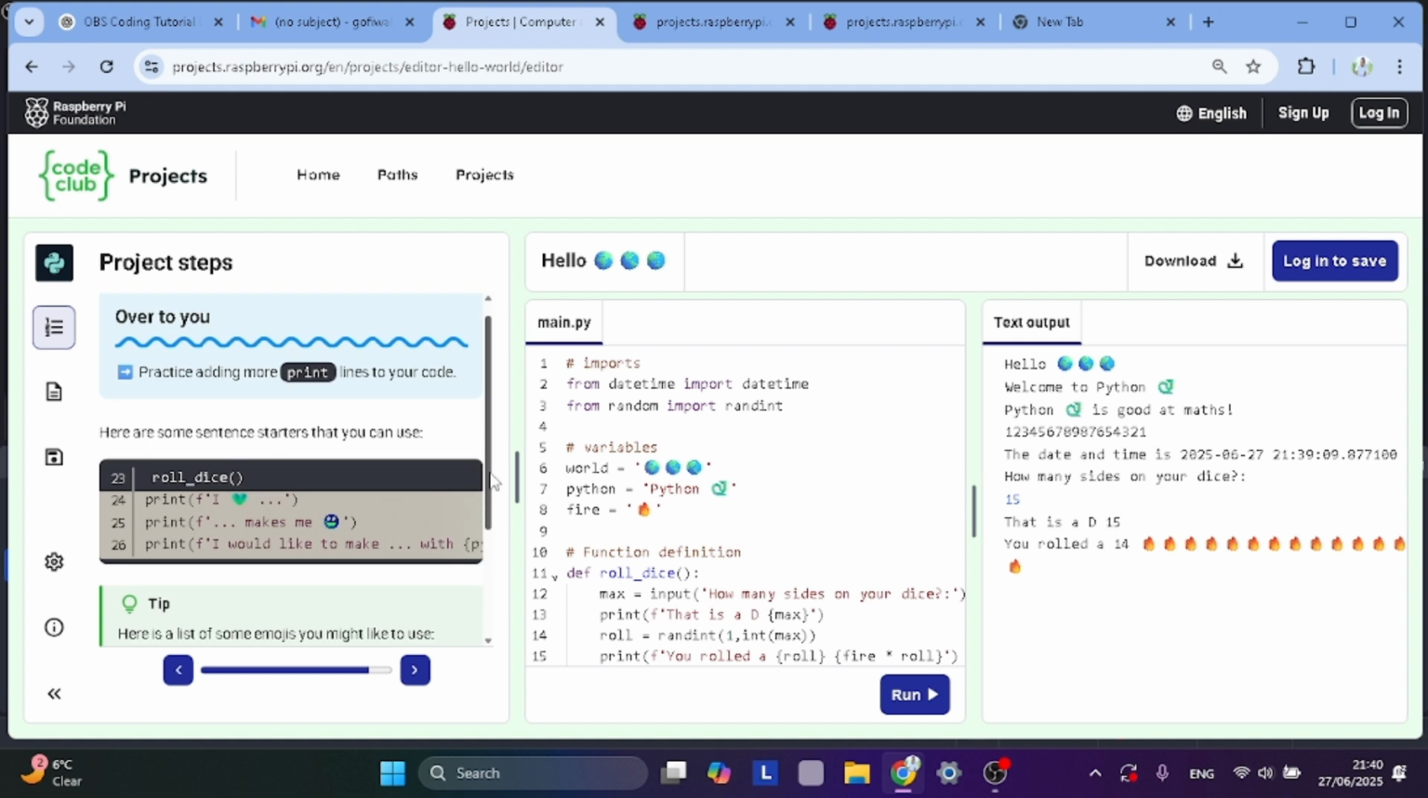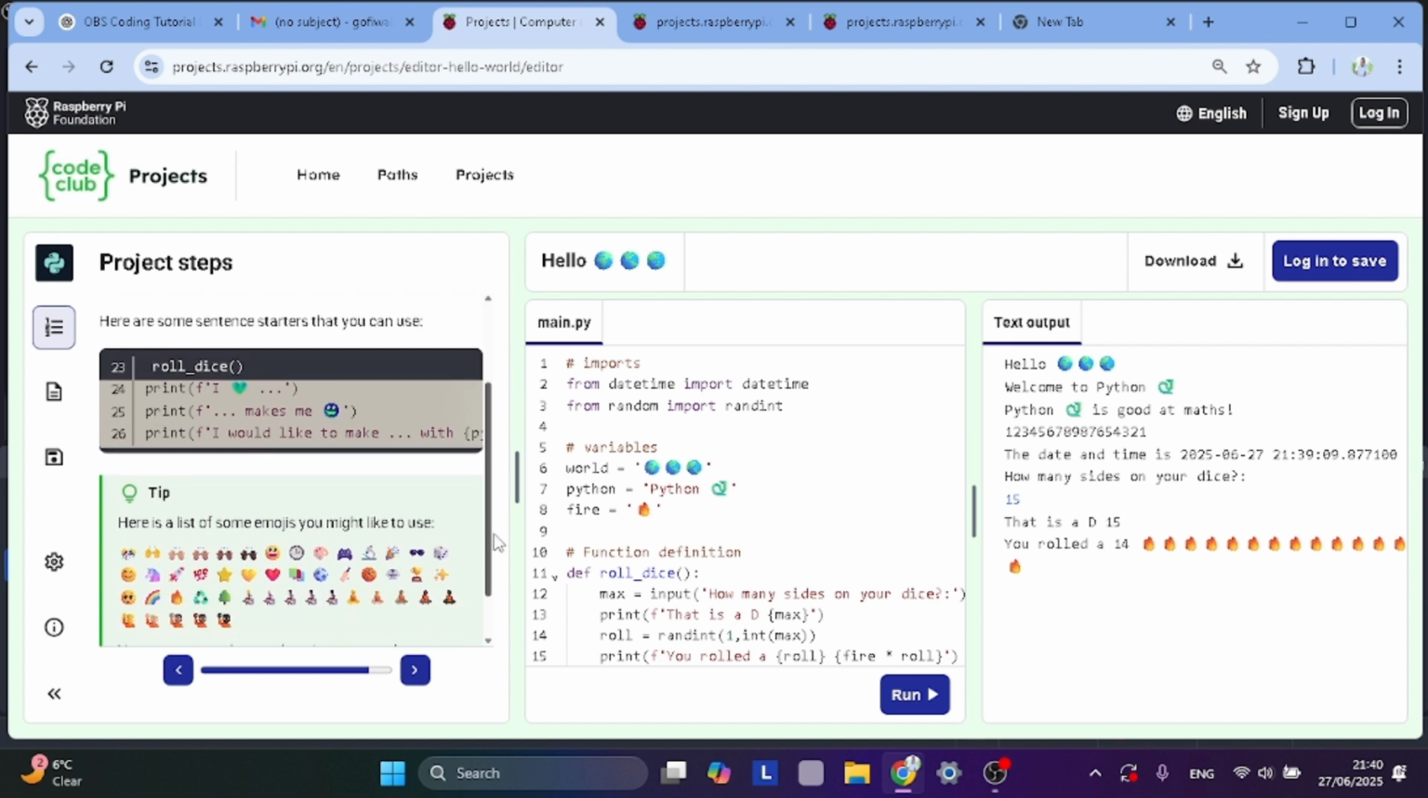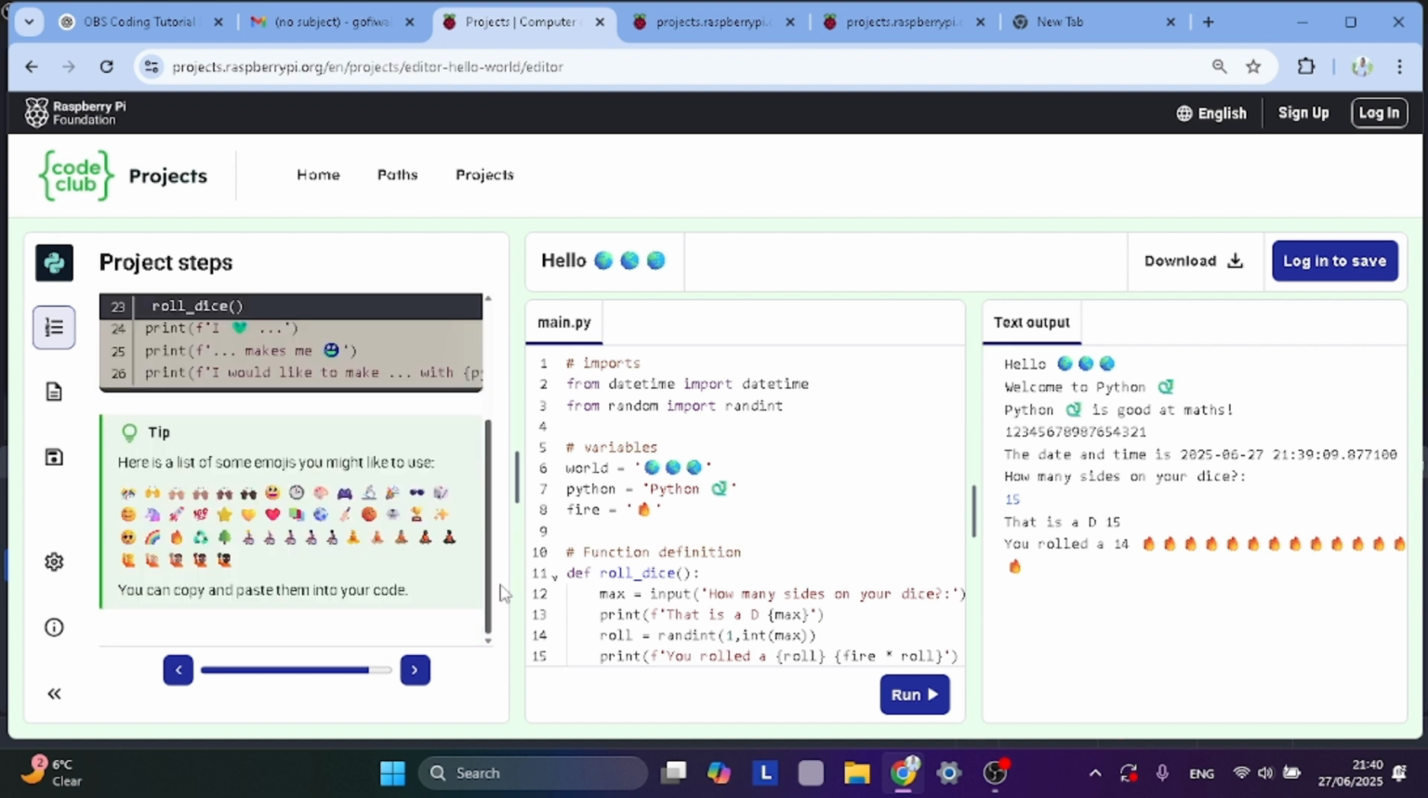Okay, so it says here practice adding more print lines to your code. So let me see if I can add another variable. So you basically copy and paste any emoji here and then put it to represent your variable.